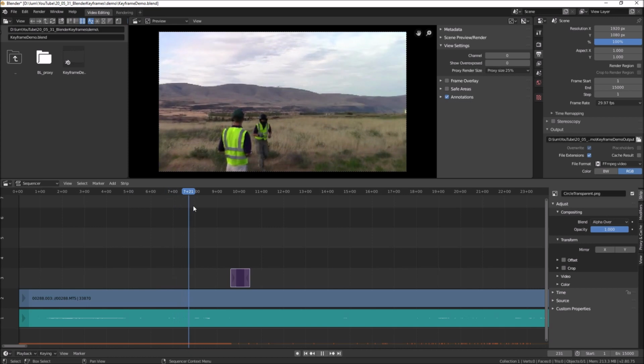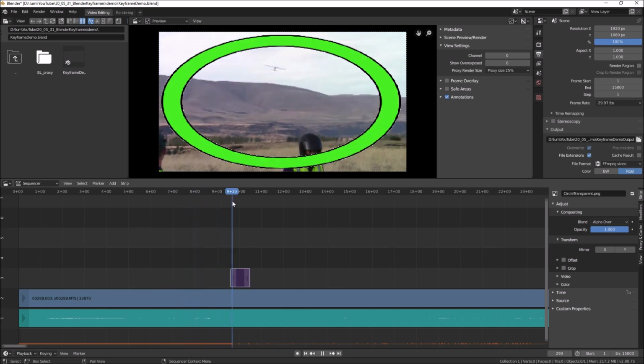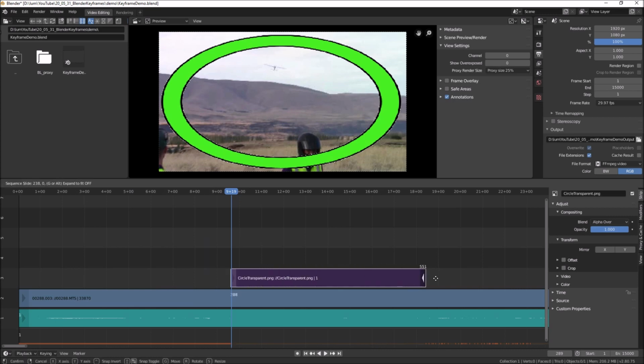So maybe... Actually, this looks pretty good. Like, how about right around here where the aircraft starts going away? Now, let me stretch this out. I'm going to press G while I'm holding on the right side of the arrow and drag it over so the circle stays visible a little bit longer.